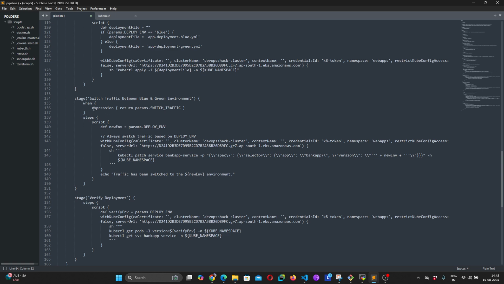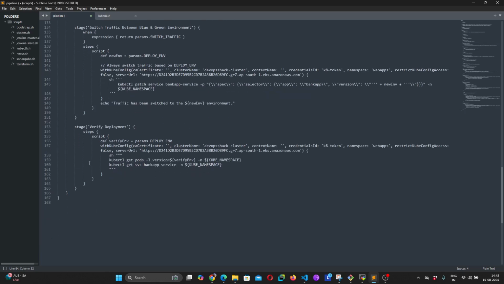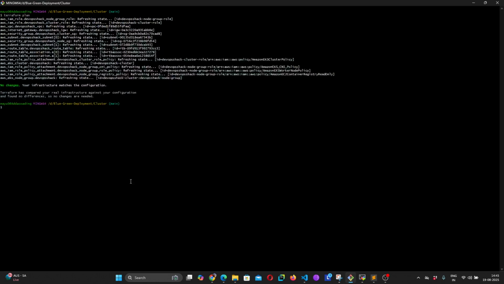And now this is the switch traffic between blue and green. I have used the expression param.switch traffic and script deploy env. Now we will use the patch service through which our traffic will be switched, and it will say traffic has been switched. At the end we will verify the deployment with kubectl get pods and get svc.